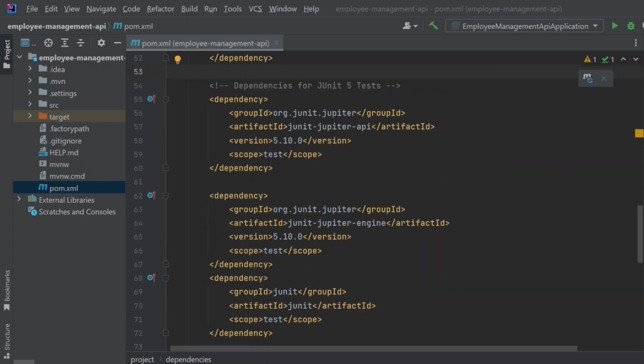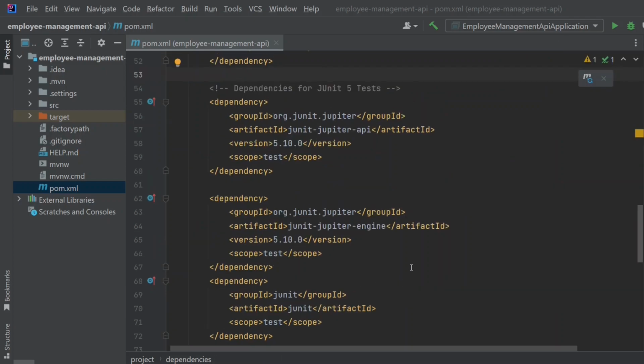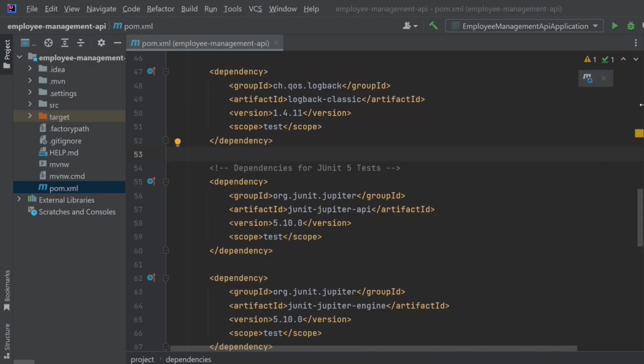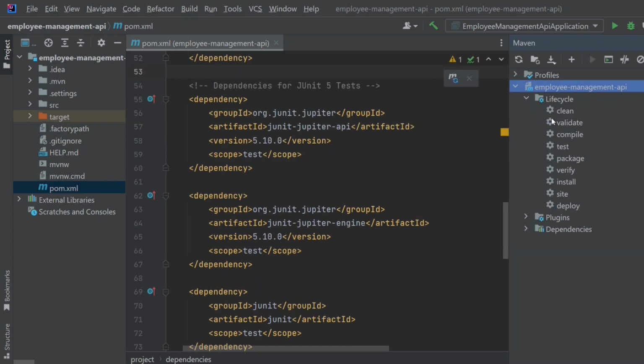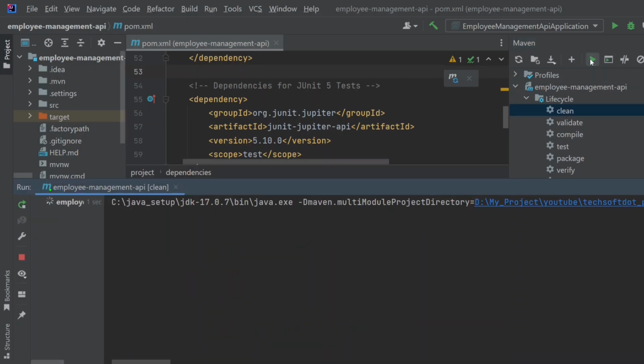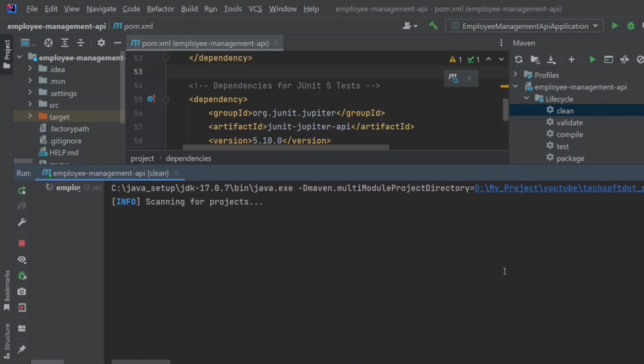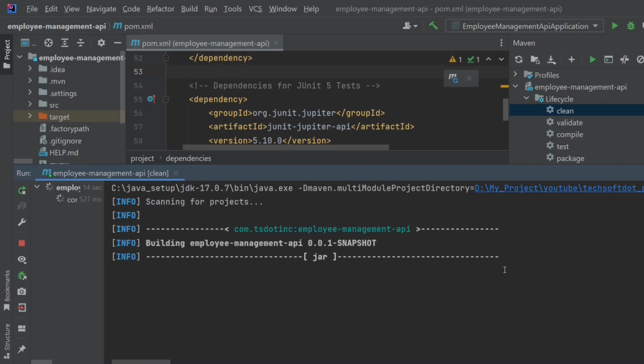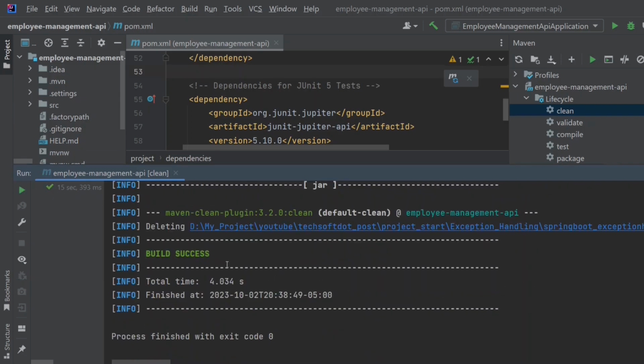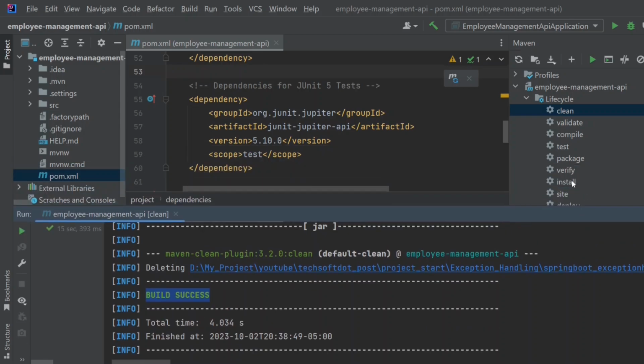Now it's time to build your project using mvn clean install. You can find the Maven panel on the right side. Navigate to the lifecycle section, select clean and click run. It got built successfully. Now select install and click run again.